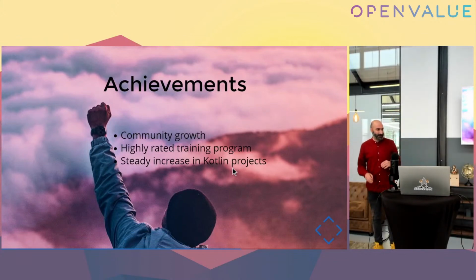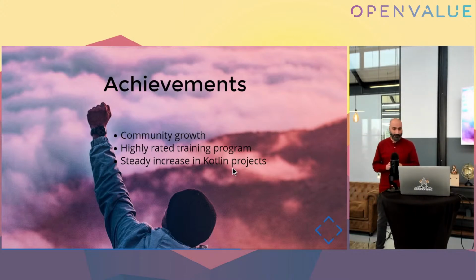So what we achieved there was, okay, we had a little bit of community growth. So we had more people that were using Kotlin, or at least starting to experiment with Kotlin. I think we had a highly rated training program, and also a steady increase in Kotlin projects.